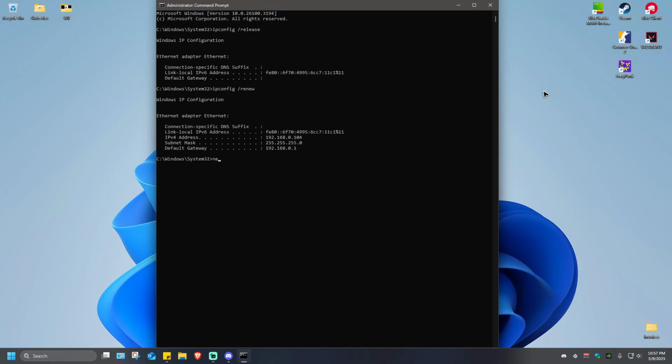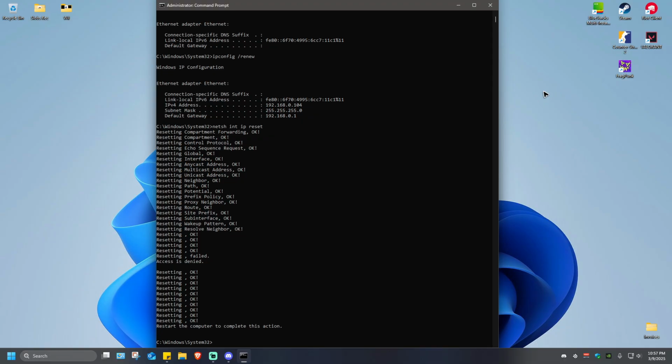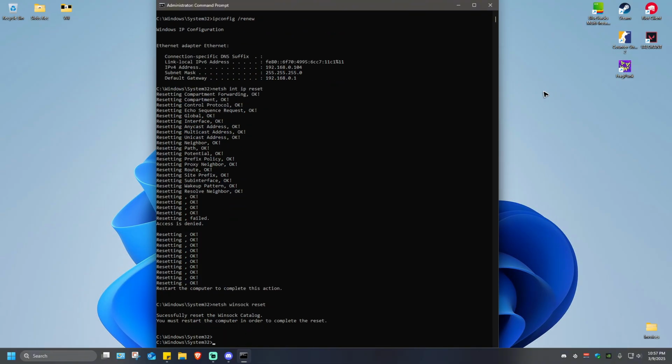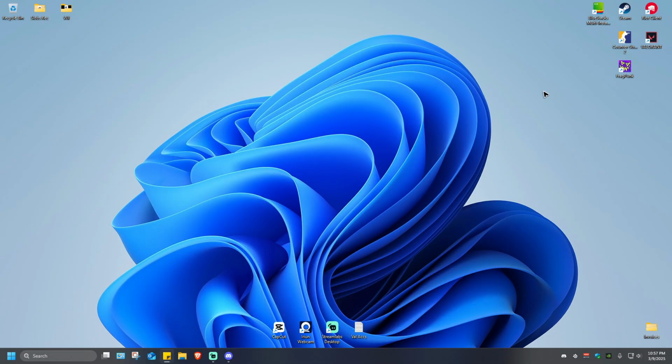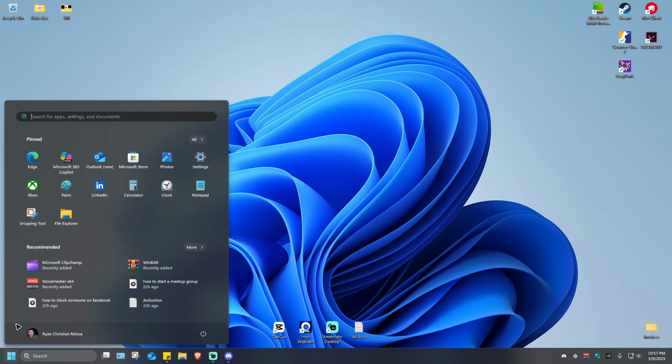And once that's done, type in netsh space int space ip space reset. Hit enter. And again, type in netsh space winsock space reset. Hit enter. And as you can see here, the process is done. Just type in exit and it will close the command prompt. Once done, restart your computer.